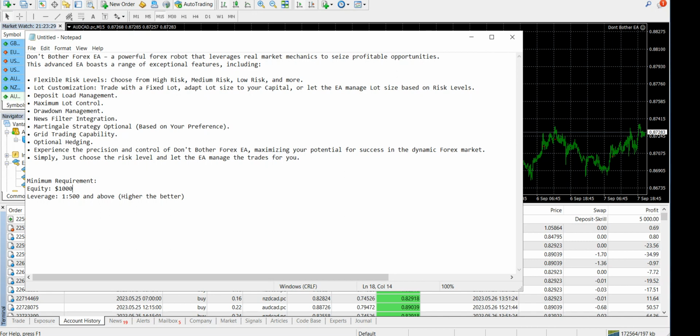One more thing that I forgot to include here: it is a one chart installation. It trades only on 3 currency pairs: AUD CAD, NZD CAD, and AUD NZD. Only 3 pairs, and you just need to install it on one chart and it will trade on all the 3 pairs automatically as soon as the conditions are met.